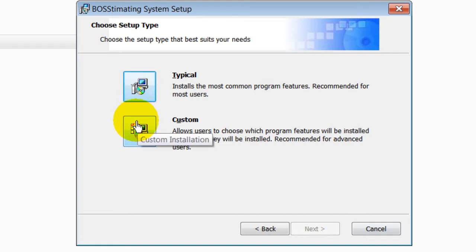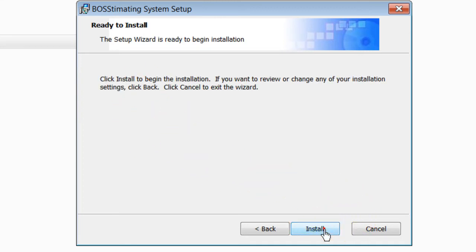For 95% of you, you're going to press the typical installation. For those of you that have purchased a multi-user license, you have to press the custom. At that point, you need to call the BOSStimator, and they will help you install the program in the location it needs to be, so that it operates correctly for all your multi-user environment. But for most of you, you're going to press typical and then install.